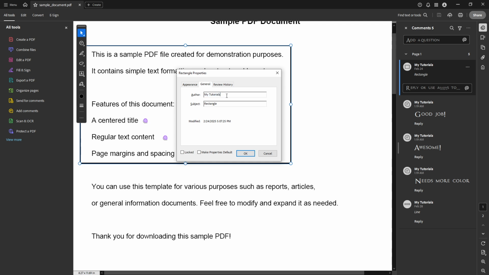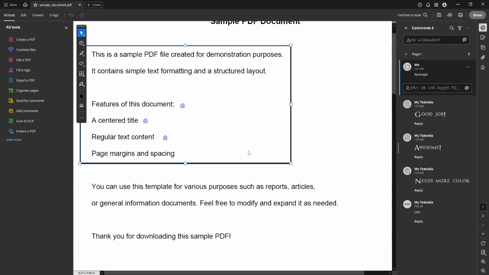Next, in the author text box, enter your new name. This is how your name will appear for this specific comment. After you've typed in your new name, click OK. This will save the changes for that individual comment. Already you're making great progress.